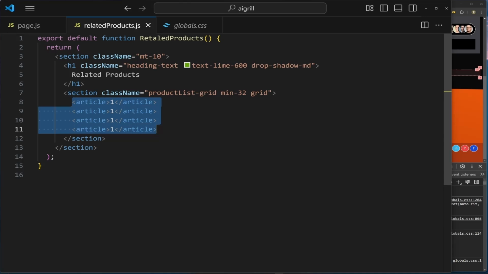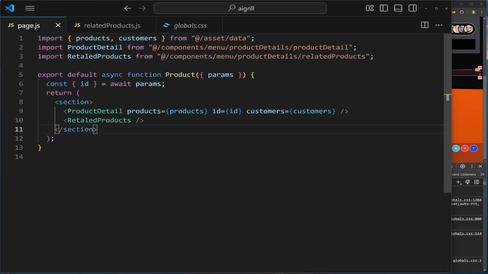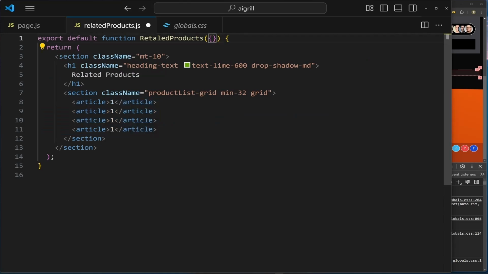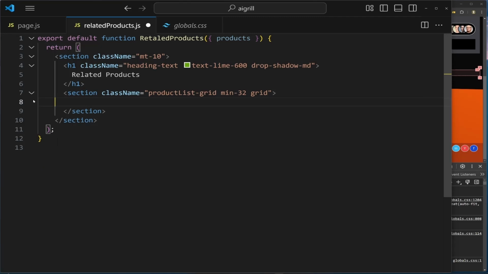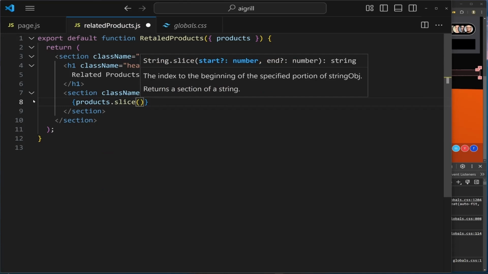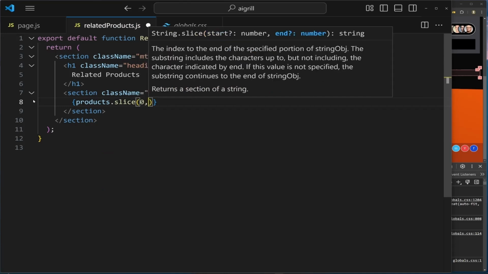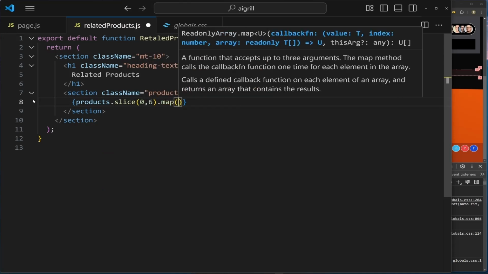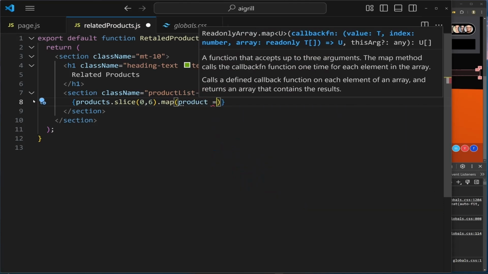What we can do for now, take our product and pass it as a prop to our page here, and we can display some of them just for the styling purpose. We will do the filtering afterwards once we styled everything. I want them to be product slice to display some items. This is items. The map product.